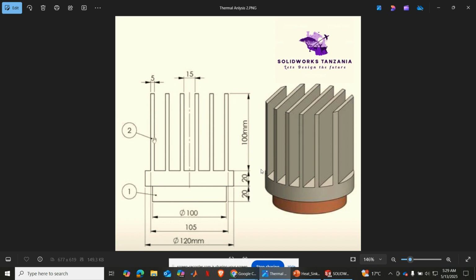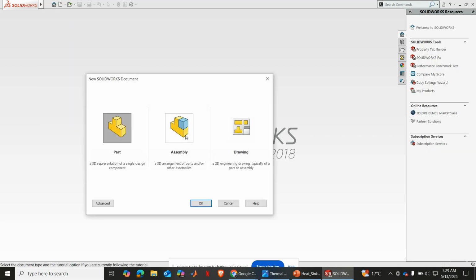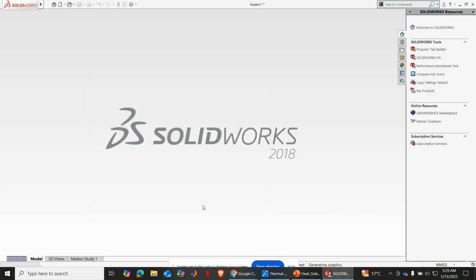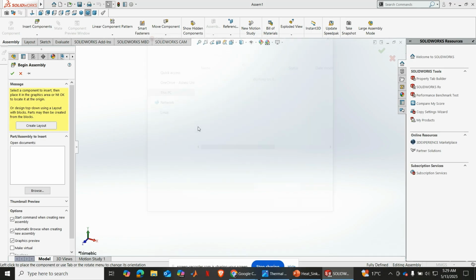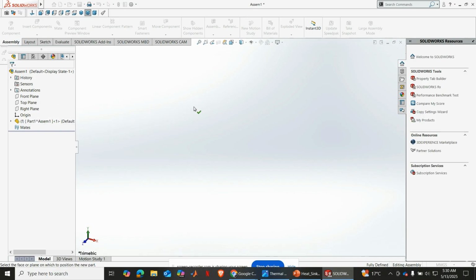Okay, so opening SolidWorks here, let's say file, say new, so new assembly. So we go to new assembly, close this one and close this one. So what we do, we come here to insert component, we say new part. You will see a new part has appeared here, so click anywhere inside. Okay, so you will see here we have part 1, assembly 1.